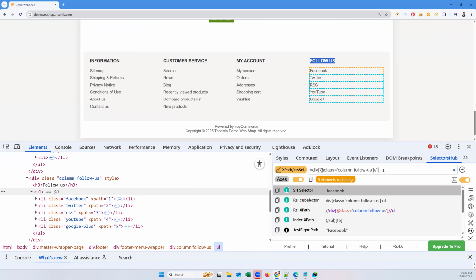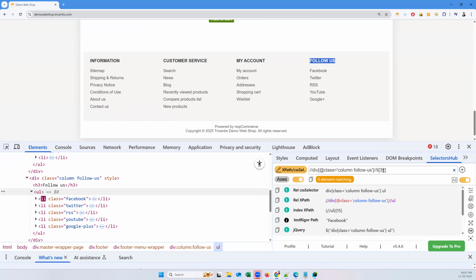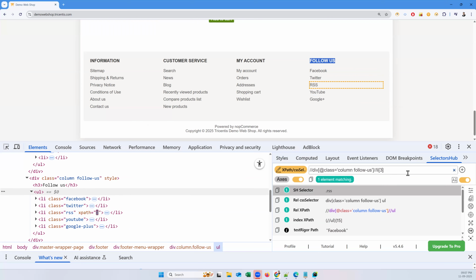So in this case, you can provide the index. If I put brackets and whichever number you give, that element is matching. You can see here, say 3, RSS is matching. When I say 4, YouTube is matching. When I say 5, Google Plus is matching. So this is also correct.